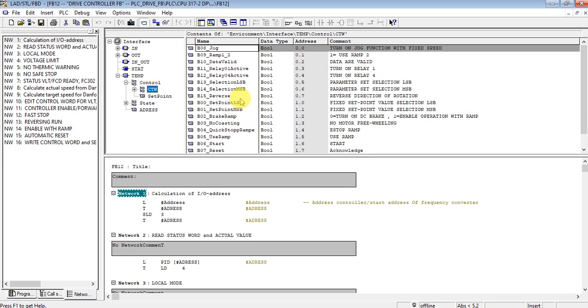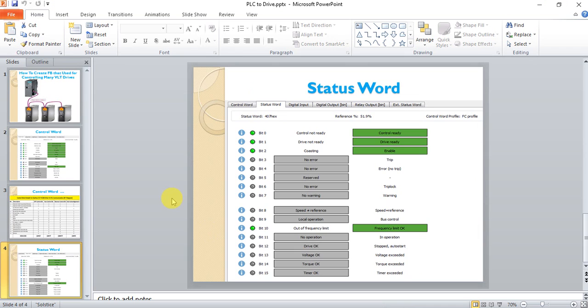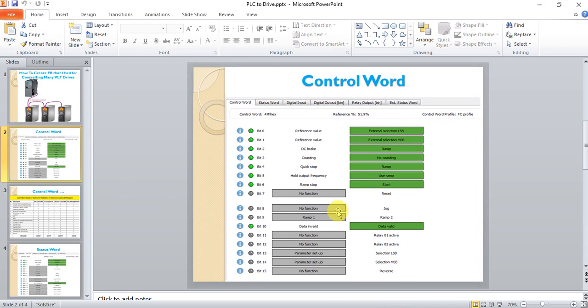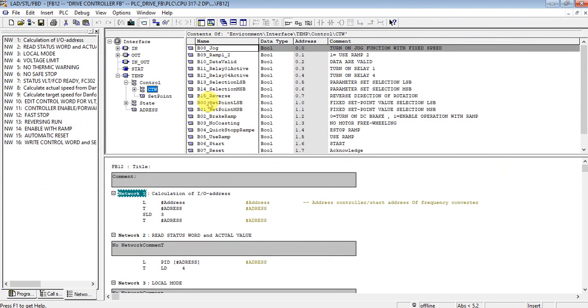As we see on the PowerPoint, these things are put in the local variables here. So bit 0 is the set point least significant, bit 1 is set point most significant, bit 2 is break ramp, bit 3 no coasting, bit 4 quick stop, bit 5 use ramp, bit 6 start, bit 7 reset, and bit 8 jog. Likewise, all 16 bits are defined here. That's it. We will use this later in programming.